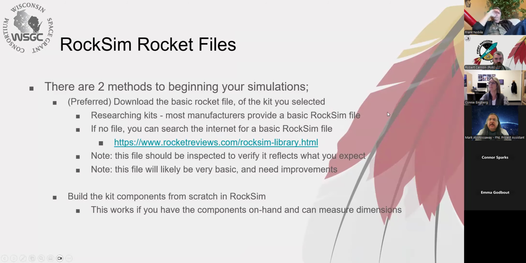All right, moving right along, RockSim rocket files. So another 2 methods of beginning your simulations. We prefer you download your basic rocket file of the kit you selected. Again, a lot of teams are using the COTS kits.